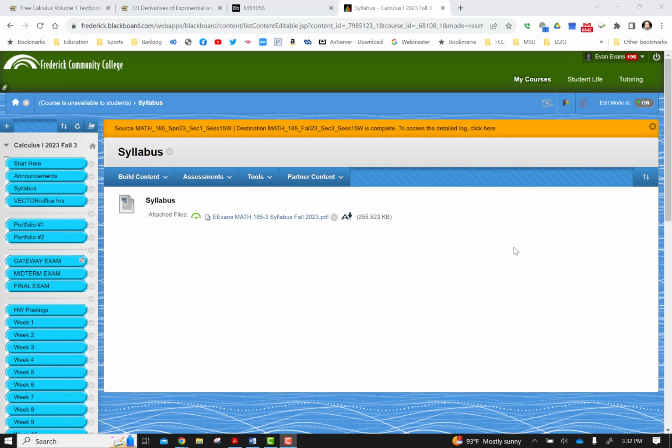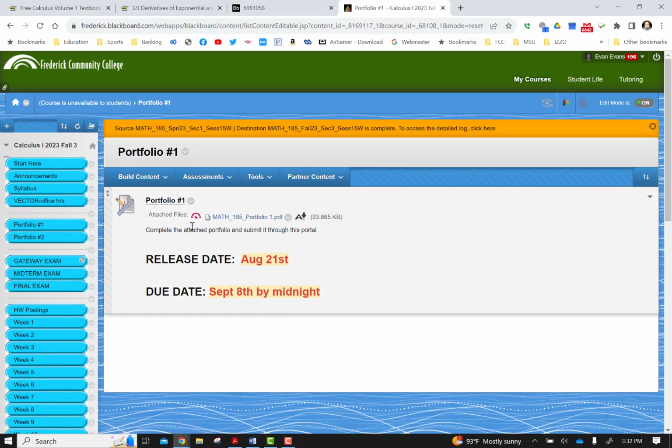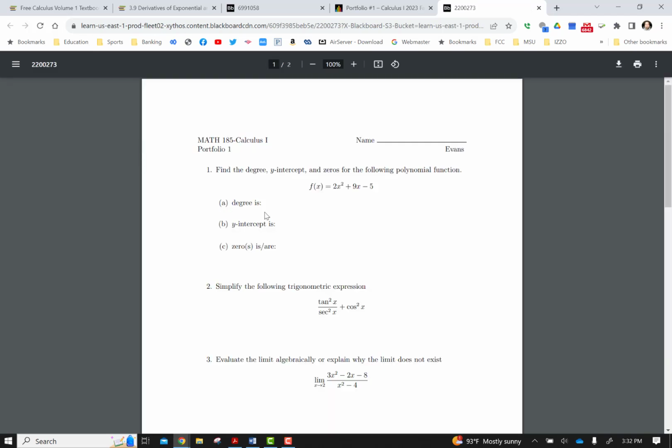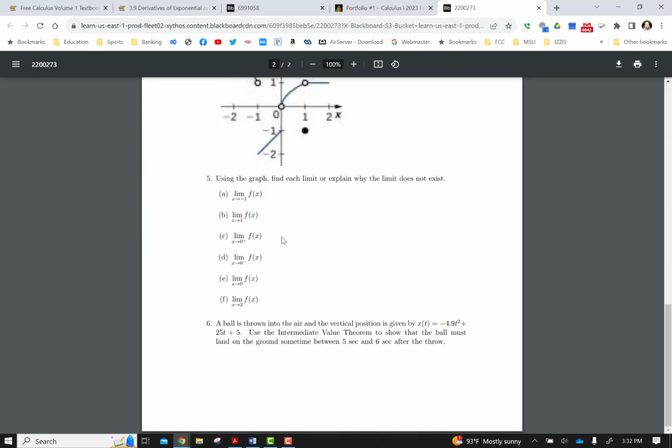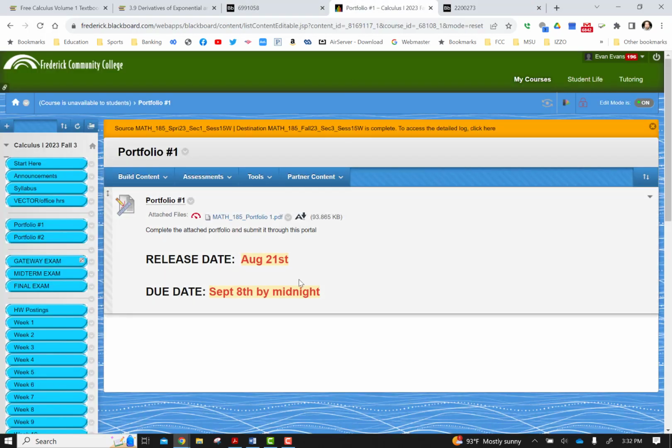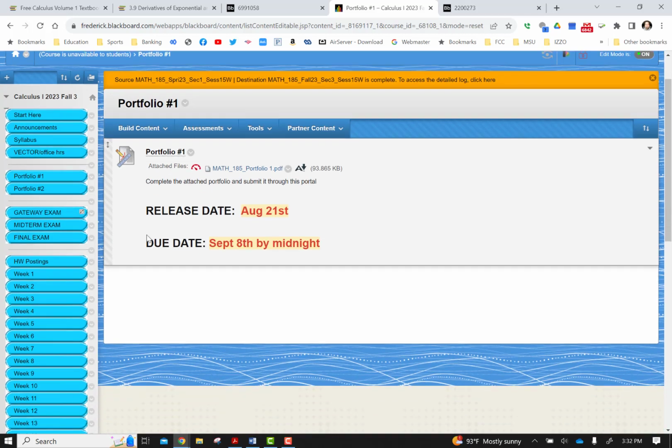Next, we'll go over Portfolio 1. We have 2 portfolios in the course this year. If you click on that, they're simply detailed homework examples. They'll have the release date as well as when that portfolio is due, and you click on the portfolio to take a look at the detailed questions. Your goal is to answer these questions as detailed as possible, showing all the steps, and then submit it through this portal by the due date that's listed there for full credit.